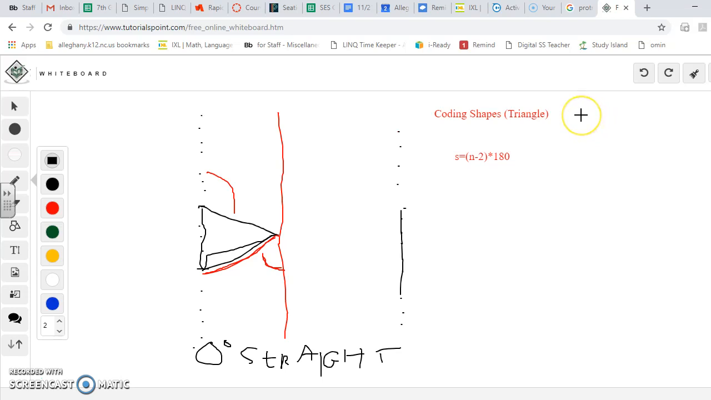Is that 5? Trying to go too fast here. 180 times 3 is 540. Okay, that's what I get for doubting myself. And then 540 divided by 5. Let me slow down. Is 108. All right, so this first angle here is going to be 108, and then 108, and then 108, and then 108.